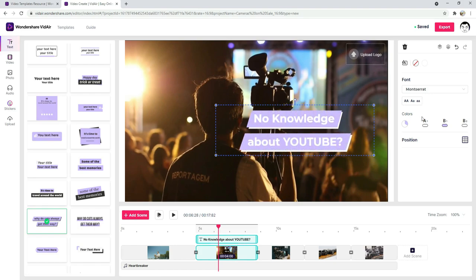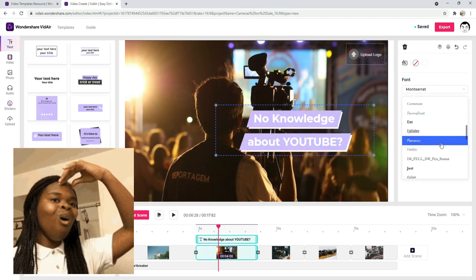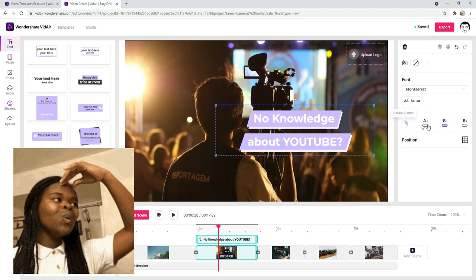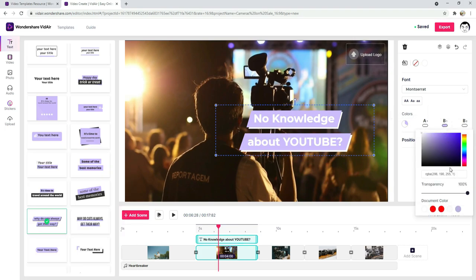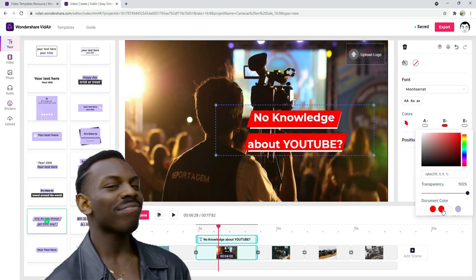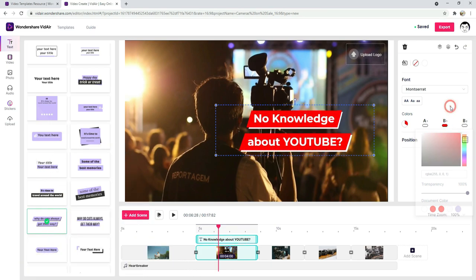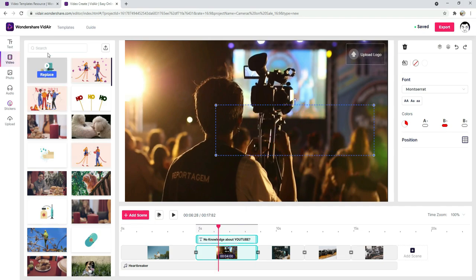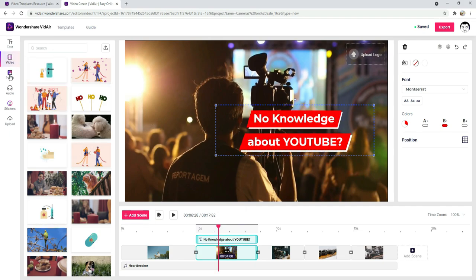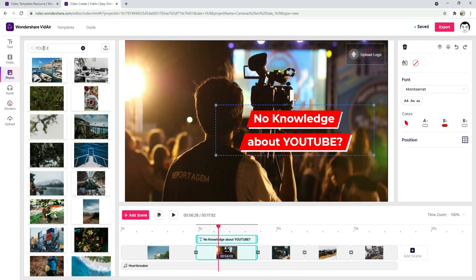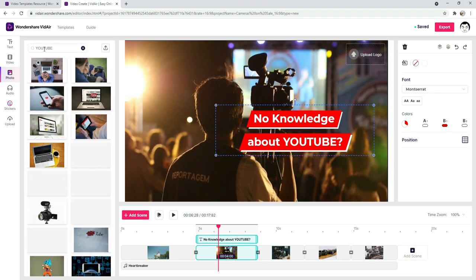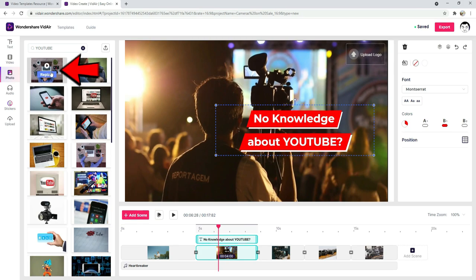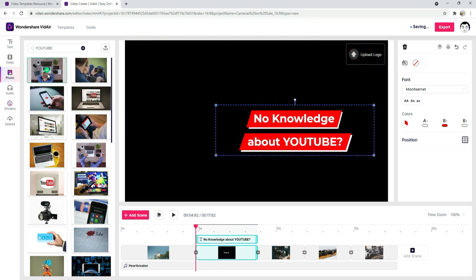We can change the text font style and colors from this menu here. We can also change the background that matches the text. To do that, just click this three dots here and click replace. Let's go and use an image. I will try to search and see if we can find anything related to YouTube. Wow, the first result is what exactly I'm looking for. That's nice.